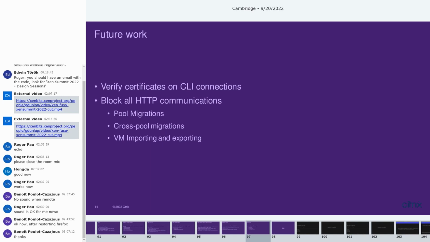Then there's the cross-pool migrations, where these two hosts are in separate pools. They need to exchange the certificates. We have methods of doing that to transfer the metadata, and actually the client that initiates the connection, we have a design that can provide these certificates to initiate the connection, so there is no inherent trust being done between the two servers. It's all very explicit. And with VM importing and exporting, we've seen that some of the imports, for example, are HTTP only, and we would like to try to use HTTPS and disable this HTTP one.